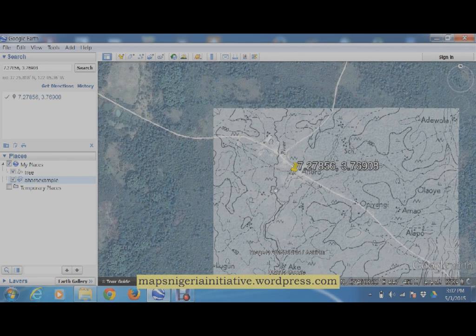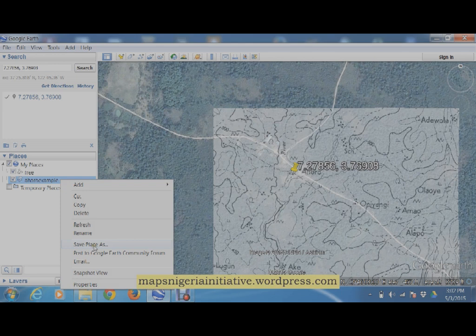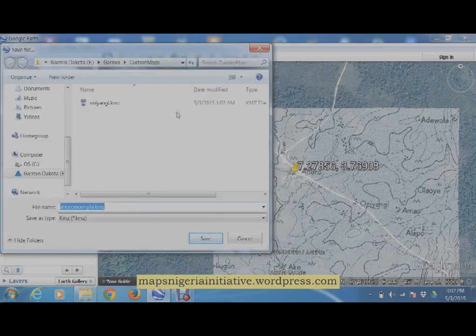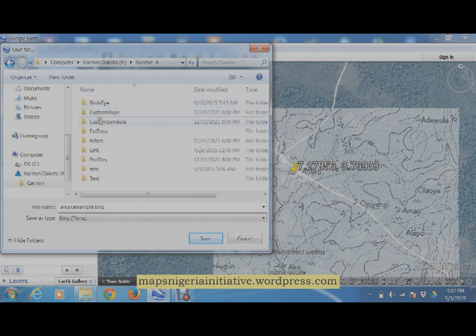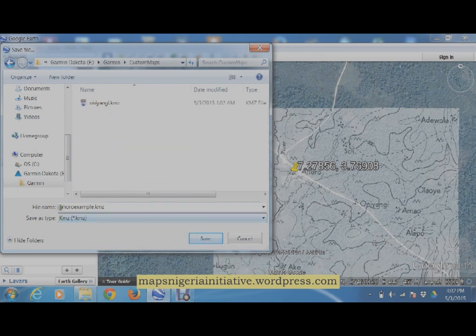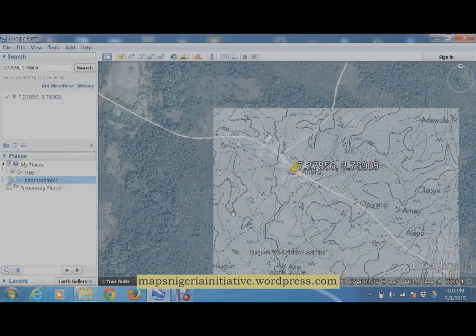The next thing is very simple. Connect your GPS, right click and say save place as. Inside every Garmin GPS you have what we call the custom map. You have a Garmin folder, you open that folder, and you see custom maps. If you don't have this folder, just create one for yourself. Then you open it, and this is where you are going to save your custom map, example.kmz. Your custom maps are loaded in .kmz format. I save that, and that's it.